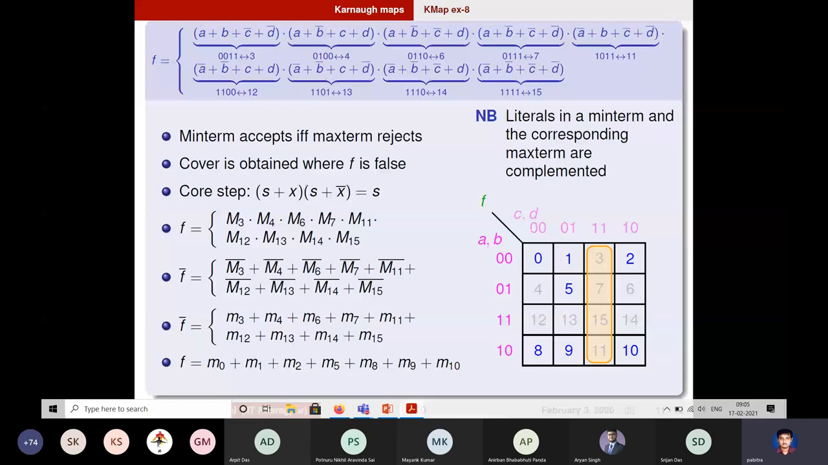So can you tell me what is the final expression in this Karnaugh map? What is the final product of sum for this Karnaugh map? Anybody quickly tell me the product of sum for this Karnaugh map? Just work it out.